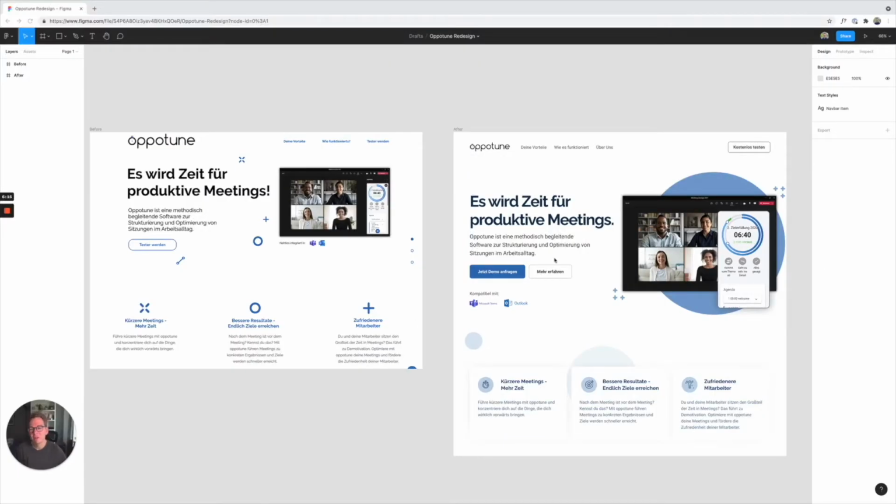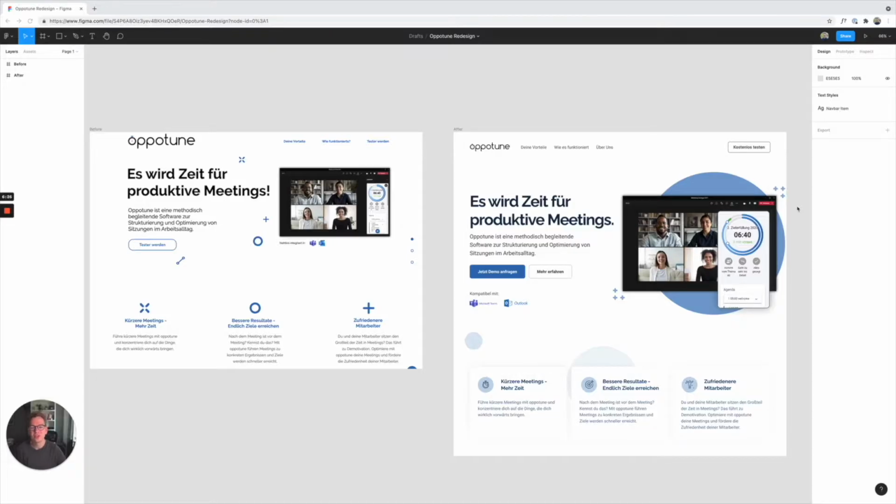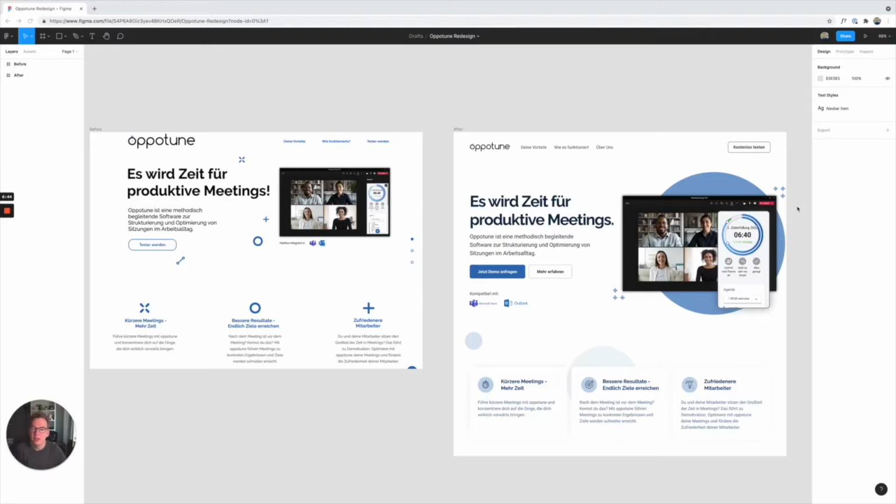Alright, so here we have a comparison of the current website design of Oppotune and the redesign that I created. And the first thing that you might notice is that these two versions are not that different from each other. I also have to say that Oppotune already did a great job designing this website, and they follow many of the general design principles and conventions in web design. But I want to point out a few things that I thought could still be improved.